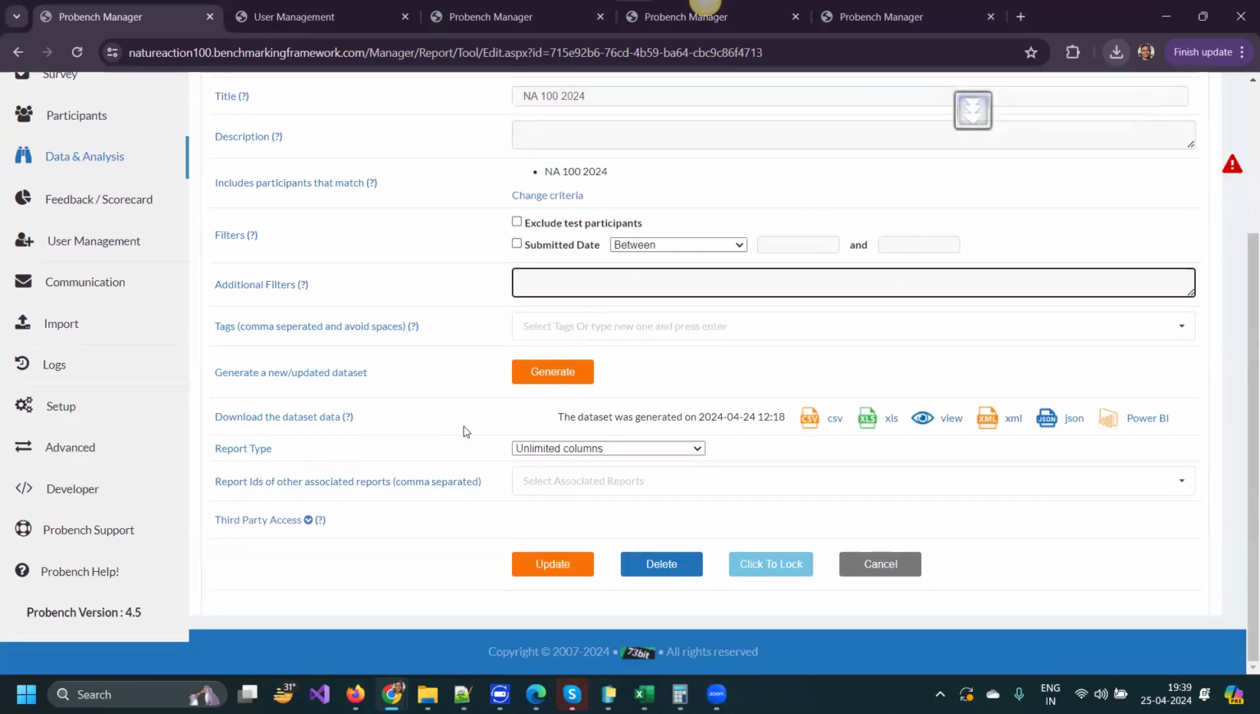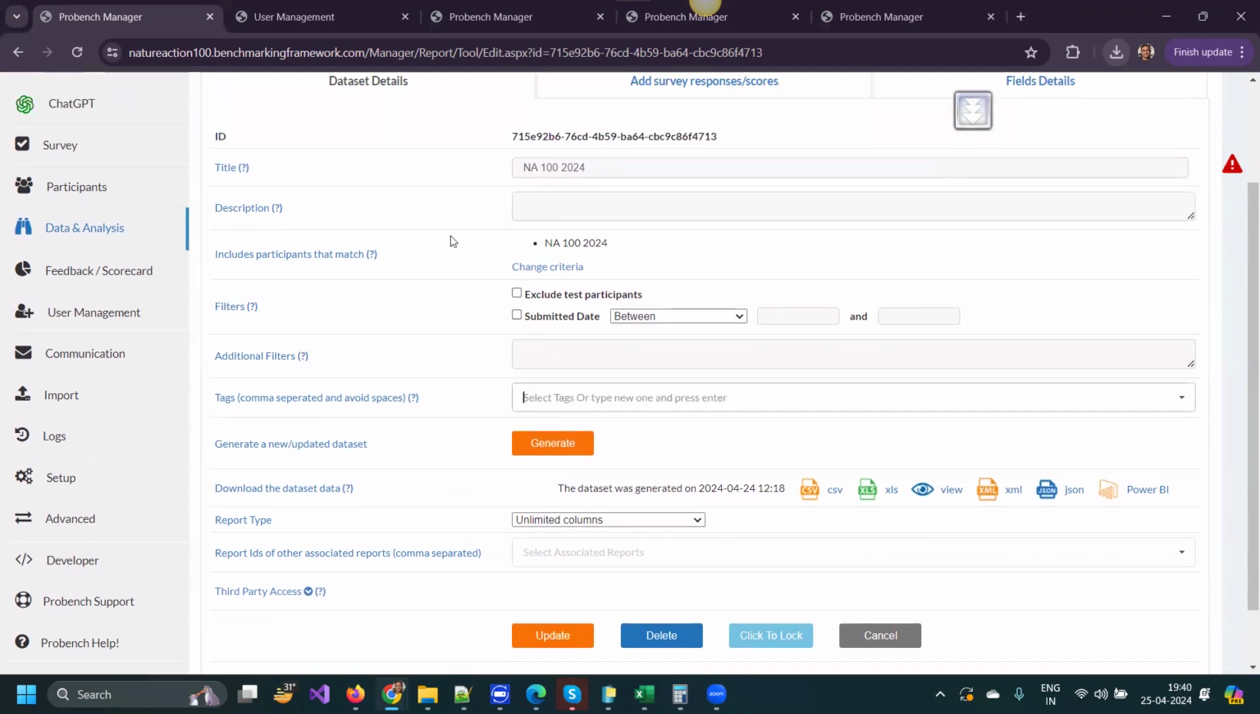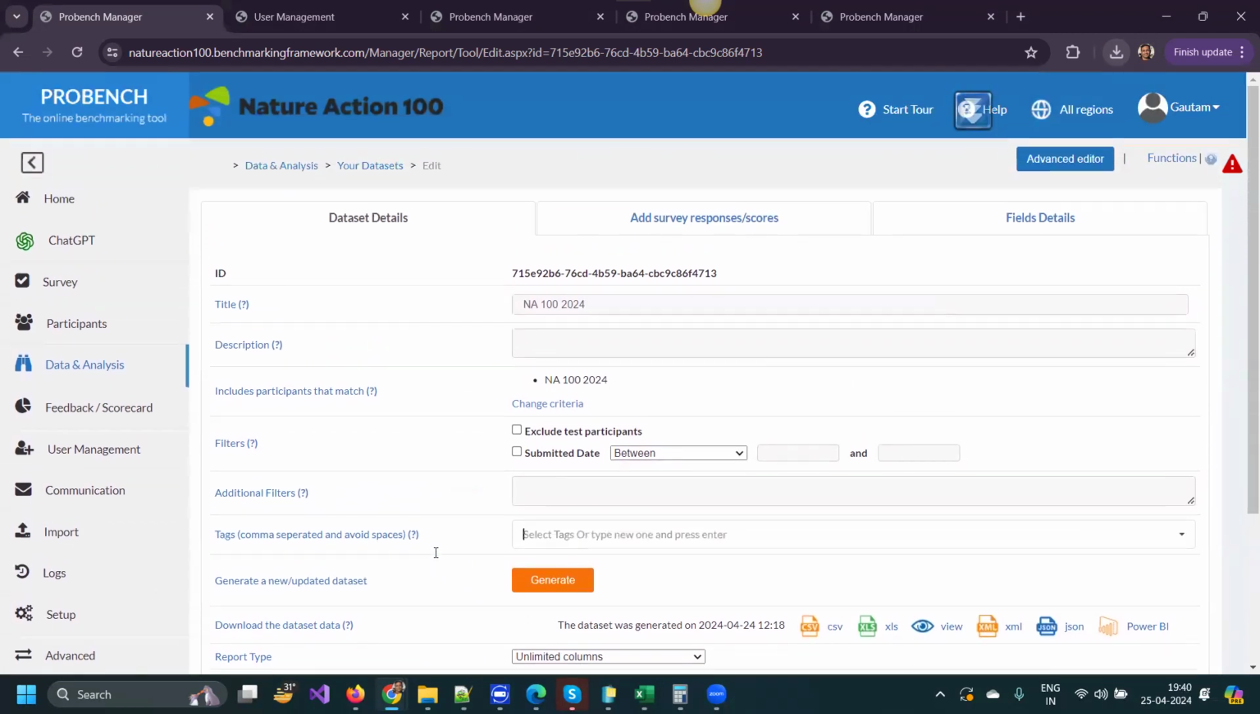And then you can click on update, or you can give a tag, as a folder name or something that explains what that particular data set is for. Then click on update. That would basically create a new data set for you.